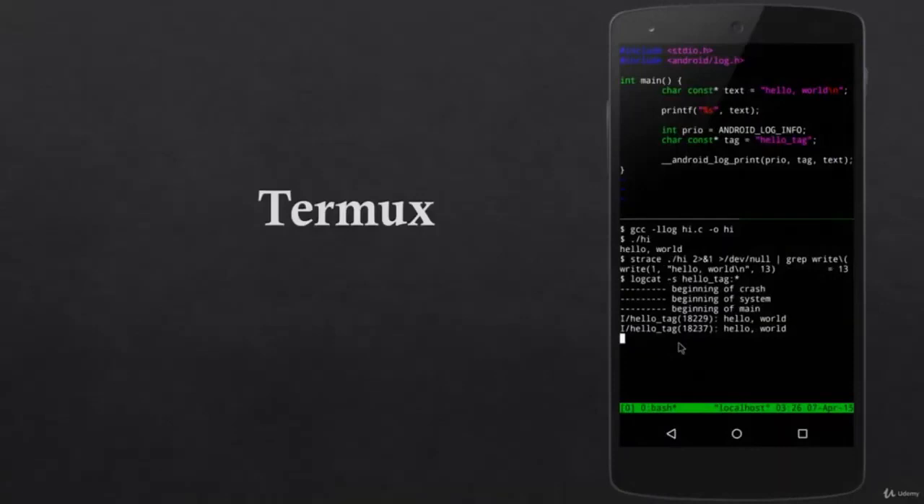Hello everyone, welcome to the class. Now, there are some most frequently asked questions we often encounter. How to use Android for hacking? What is the best app for hacking an Android? The answer to these queries is Termux.